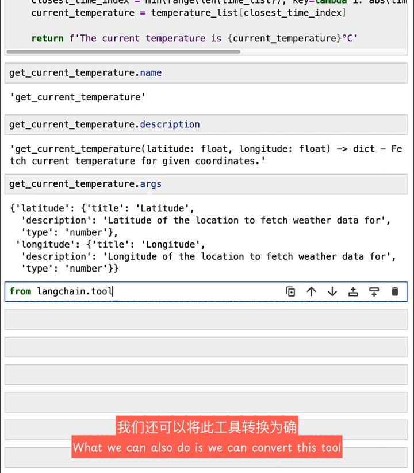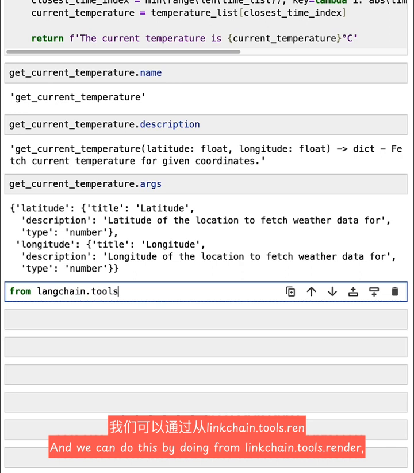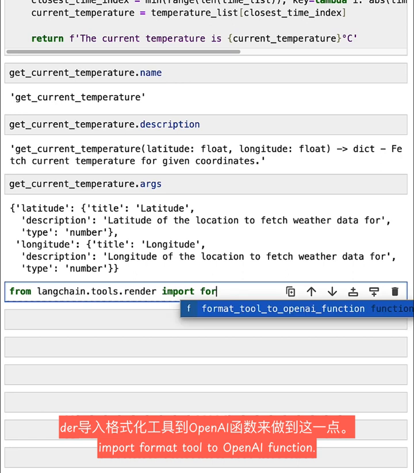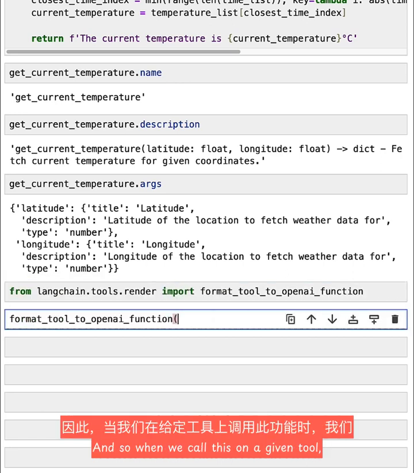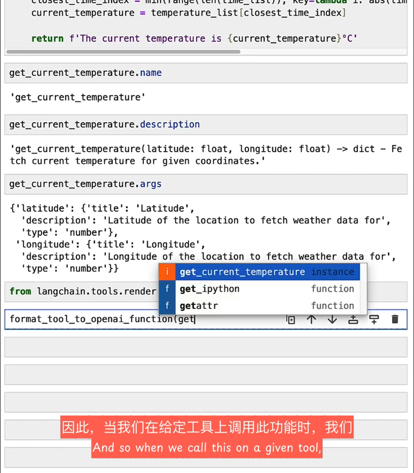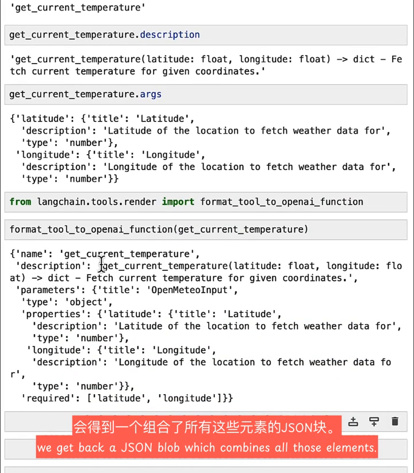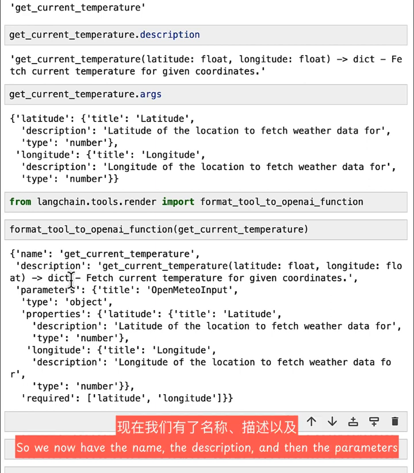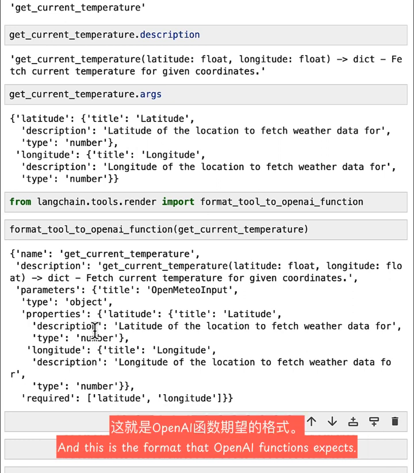What we can also do is convert this tool into the exact OpenAI functions definition. We can do this by doing from langchain.tools.render import format_tool_to_openai_function. When we call this on a given tool, we get back a JSON blob which combines all those elements. So you now have the name, the description, and then the parameters, which include the properties of longitude and latitude. And this is the format that OpenAI functions expects.